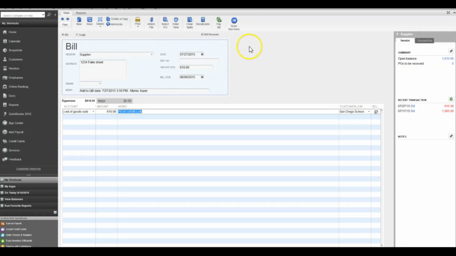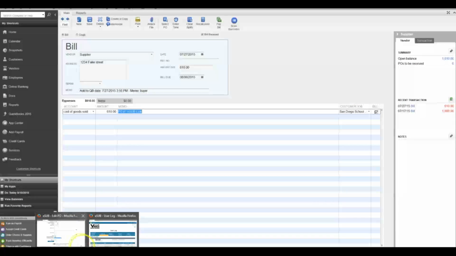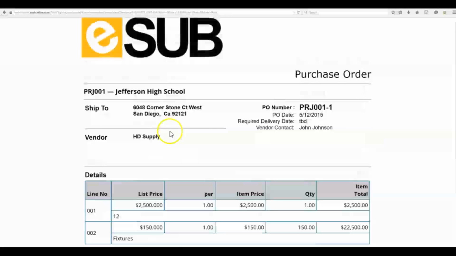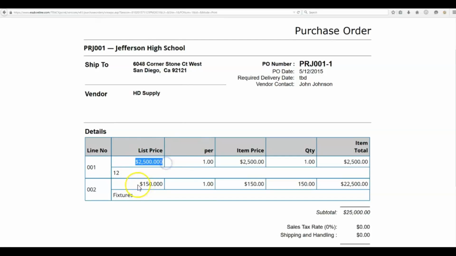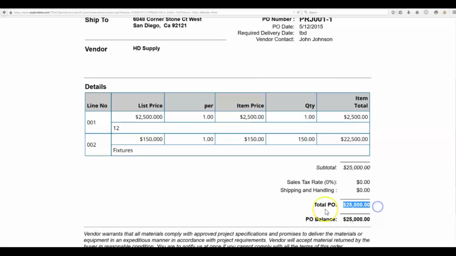Just a quick review, we're pushing a multi-line eSub purchase order to a single line QuickBooks bill. You can see we have 2 lines on this purchase order, but what it's going to do is just simply push the total into a QuickBooks bill.